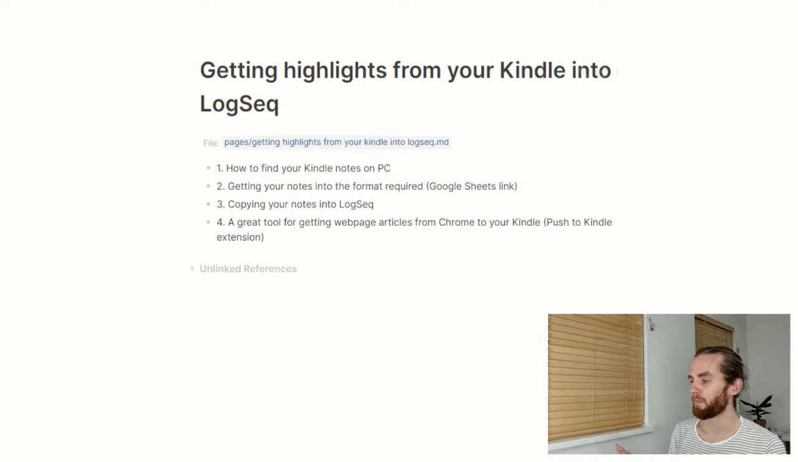So what I'm going to show you today is just how you can get highlights from your Kindle onto Logseq very, very easily. So there's going to be four parts. You can just navigate in the video to whichever one might be of use to you. The first part is how to find your Kindle notes on your PC. That's just a very quick one.